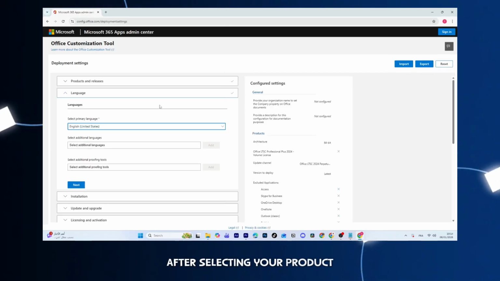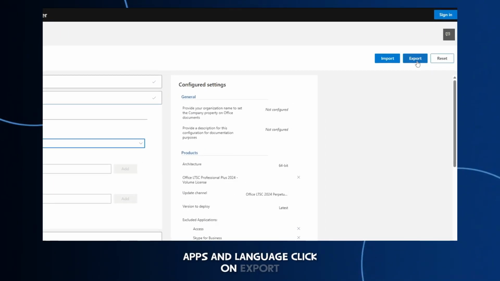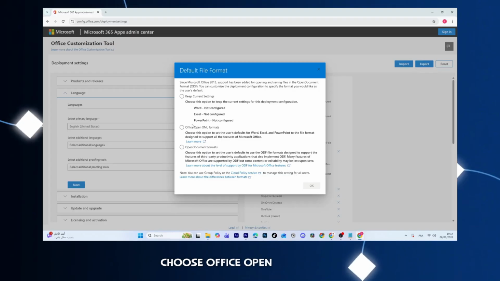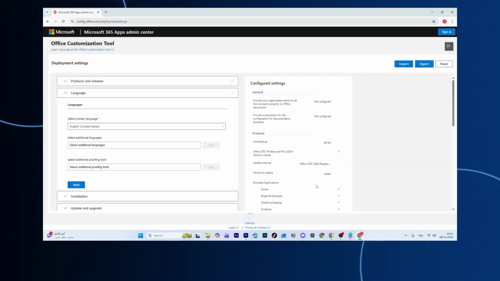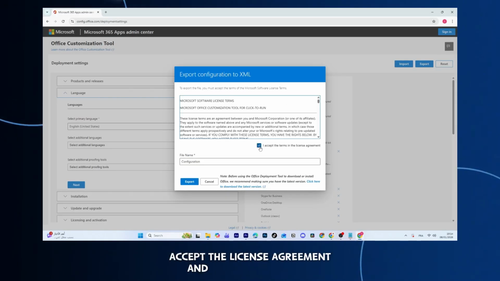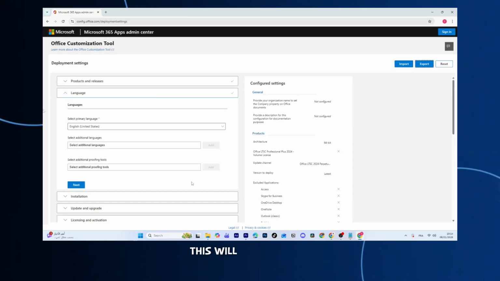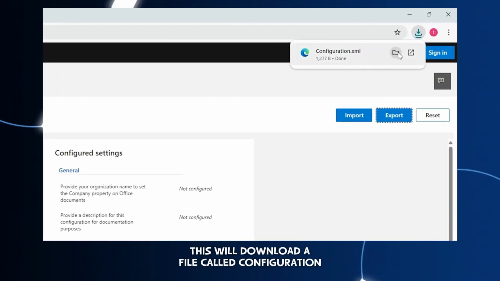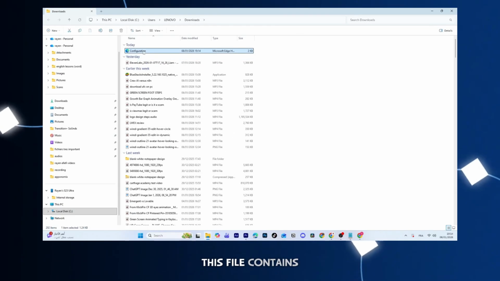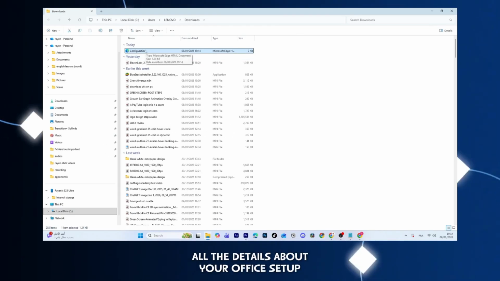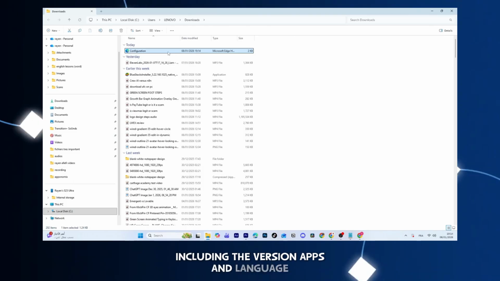After selecting your product, apps, and language, click on Export. Choose Office Open XML format. Accept the license agreement and click Export again. This will download a file called configuration.xml. This file contains all the details about your Office setup, including the version, apps, and language.